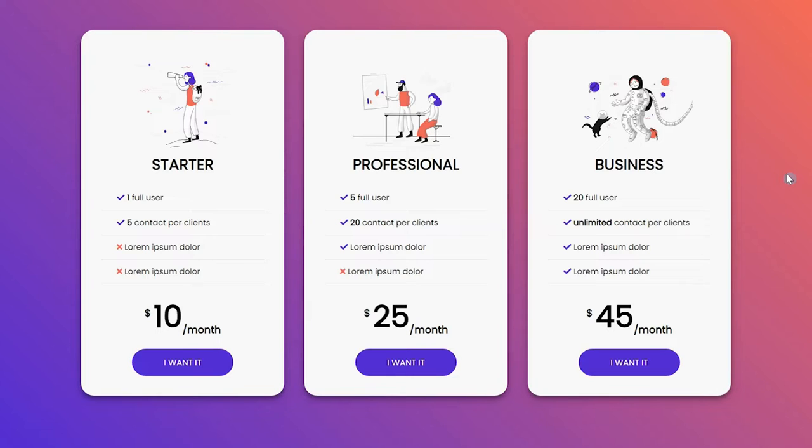Now in this video, I want to show you how to create this pricing table. This is a responsive pricing table. So before we start, let me show you the demo first. You can see on your screen right now, we have three cards: starter, professional, and business pricing table.